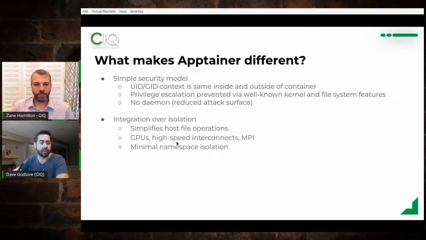The second thing that really differentiates Apptainer is it has a focus on integration over isolation. So it intelligently integrates with the host operating system. This is kind of unique within the container space, I think. And I'm going to go over some examples of that as I do the demo.